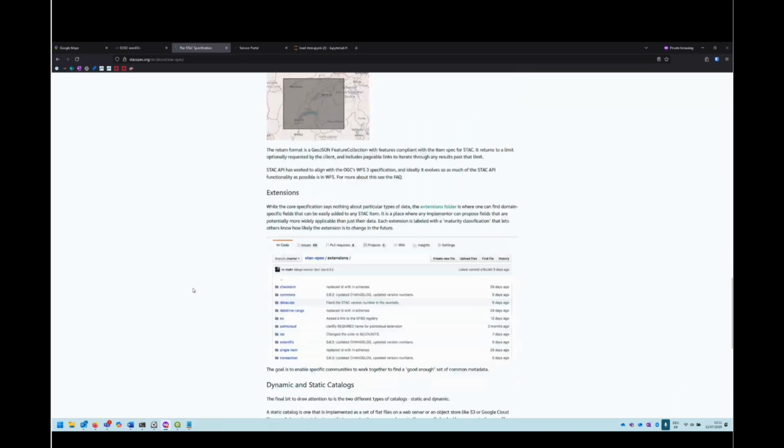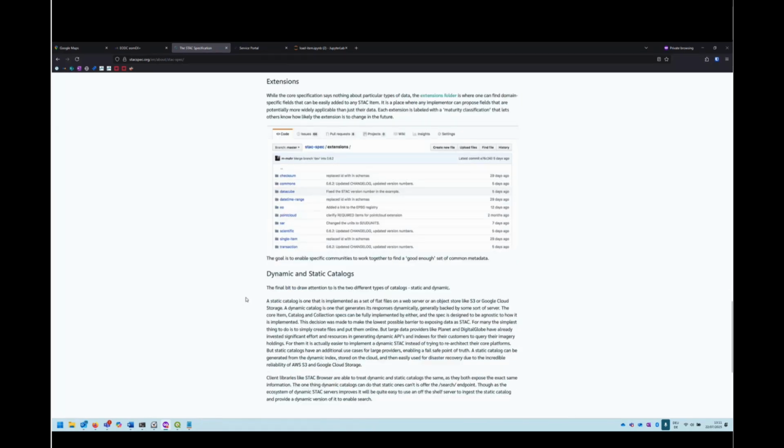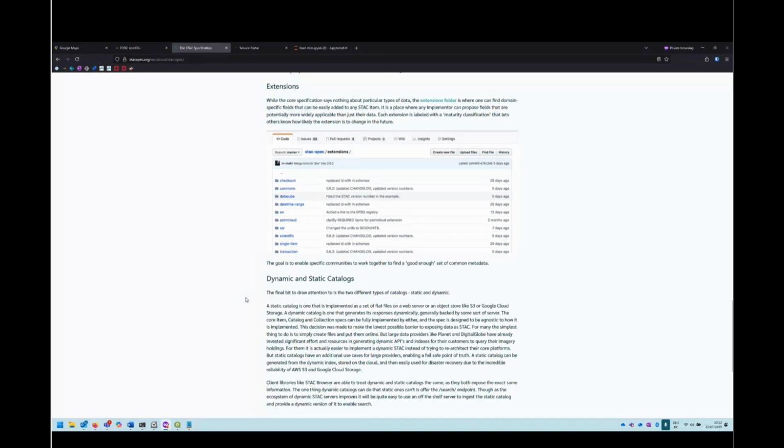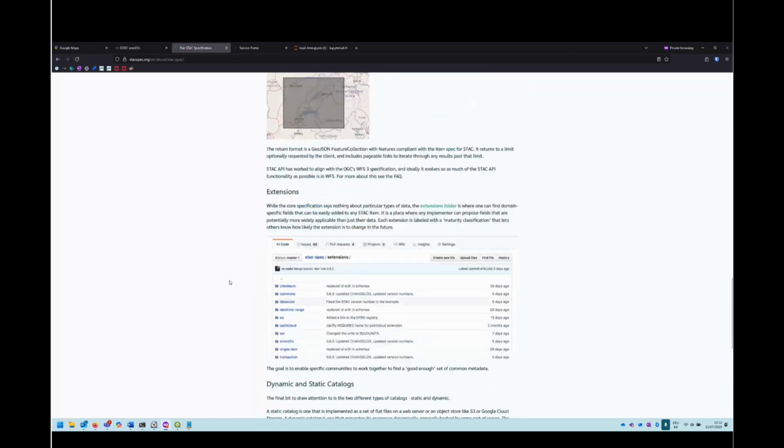STAC also supports extensions, which are modular add-ons that describe specific types of data better. For instance, there's the SAR extension, which adds fields for radar-specific data, the EO extension for optical data, the PROJ extension for coordinate reference systems, and so on.